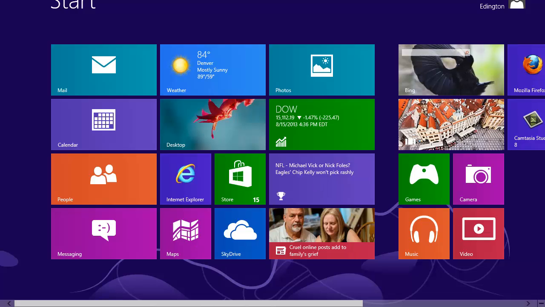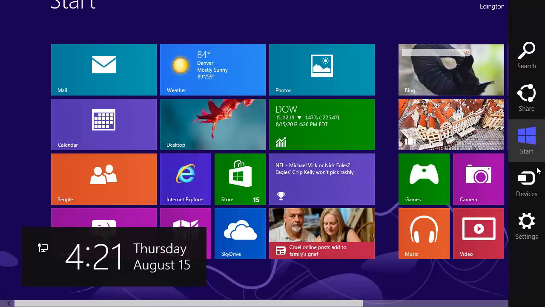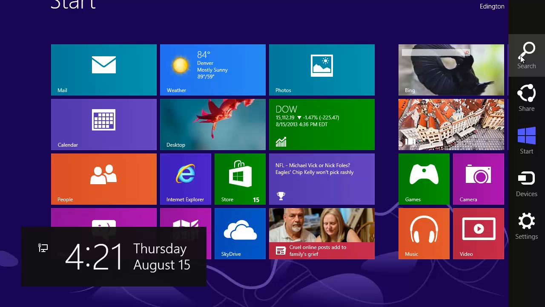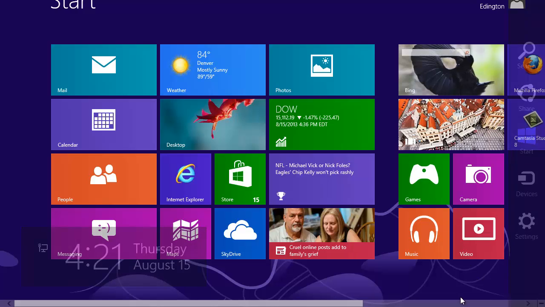If you move all the way to the top right or all the way to the bottom right, you're going to see our charms menu, and this is going to allow us to go to different areas of our computer to do different things. Change the settings on our computer, find the devices that are hooked up to our computer, share something, and search our computer.